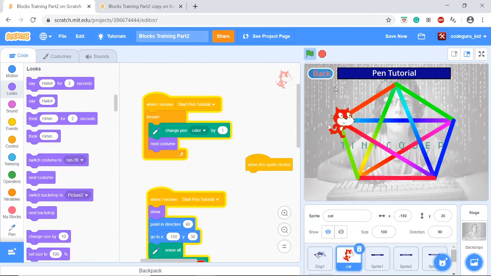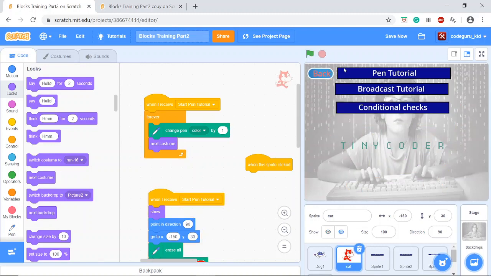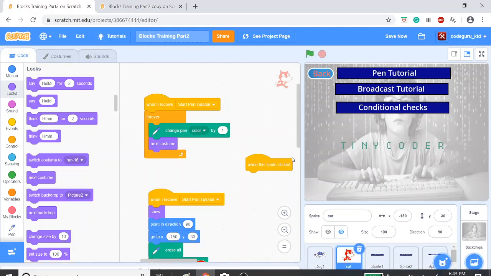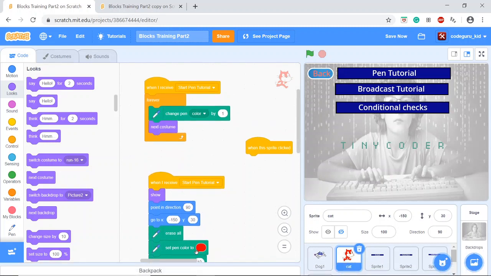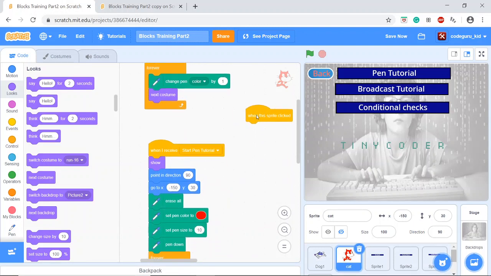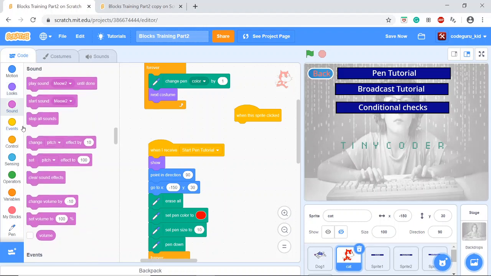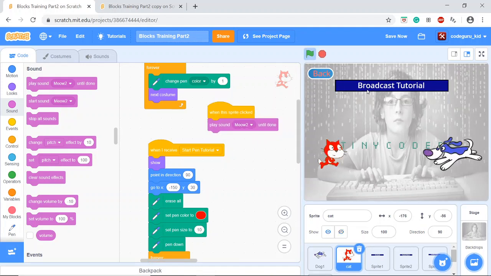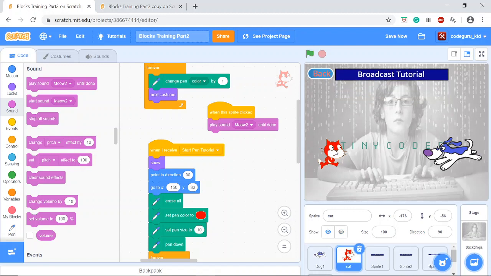Now let's go on to the second tutorial, which is the broadcast tutorial. So for this, first what we have to do is scroll down in the when this sprite clicked. So first let's play the sound until it is done. And now if I run this, I'll go to broadcast tutorial. And the cat said meow.